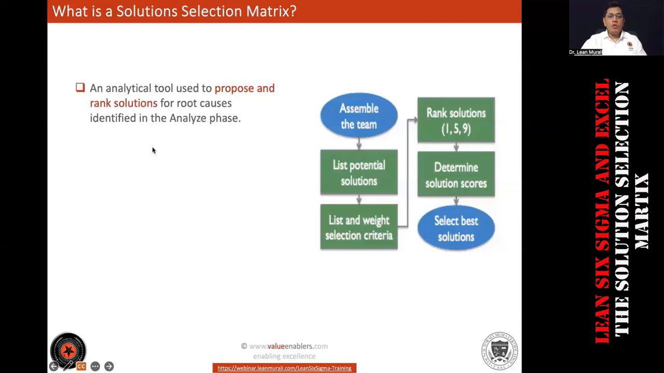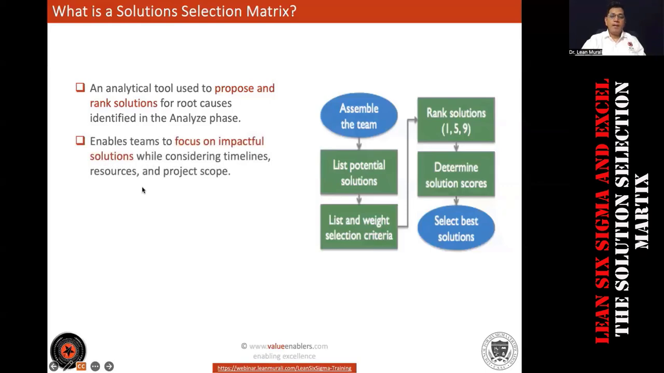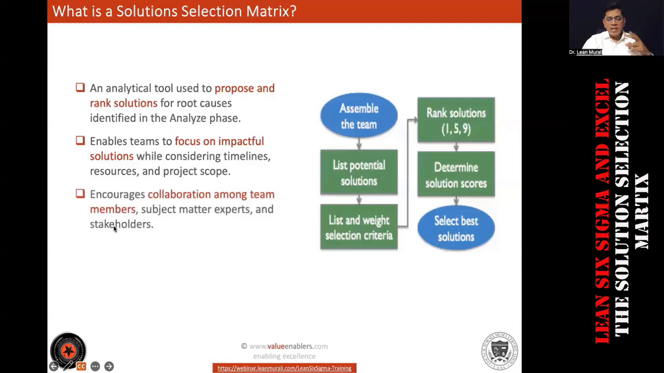So it is an analytical tool used to propose and rank solutions for the root cause identified in the analyze phase. It enables the team to focus on impactful solutions. It also considers timeline, resources, and project scope. I'll give you an example so that you'll be very clear. It also encourages collaboration among the team members, subject matter experts and stakeholders, and helps secure support from sponsors and leadership before implementation.